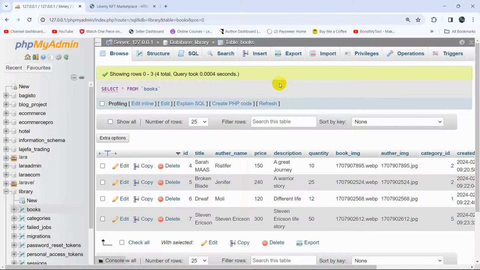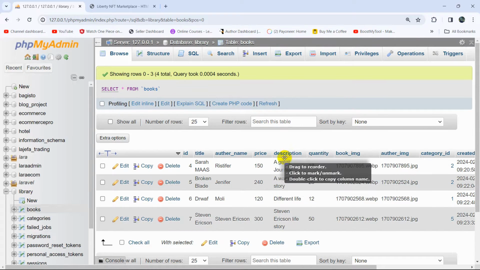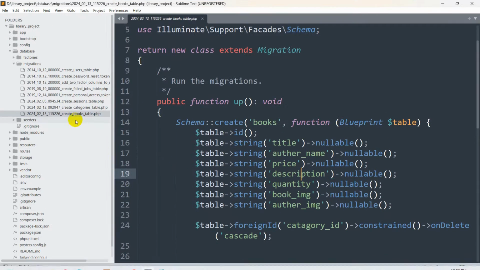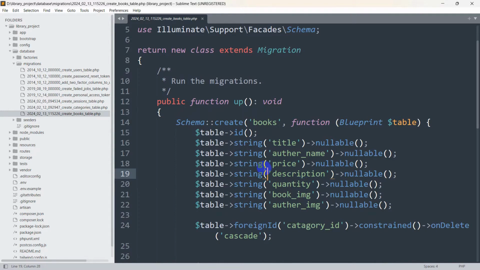In this tutorial I'm going to show you how you can change the table column type in Laravel. Here you can see I have a table called books and a column called description, and I am going to change this description column type. For this books table, the description type is string, and I am going to change it from string to long text, because long text will allow us to store more data compared to string.